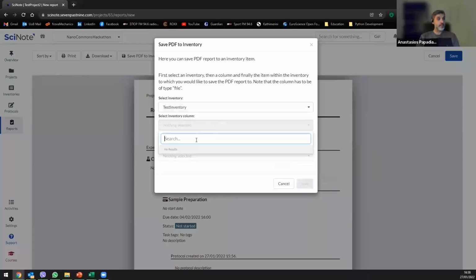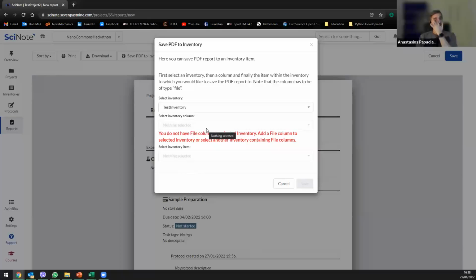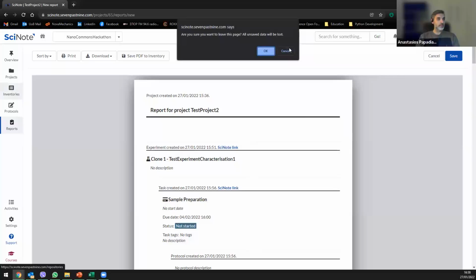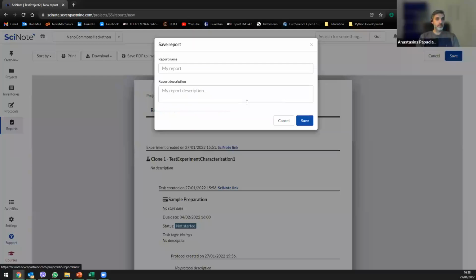So in the inventory, you need to add a column. So you need to add the file columns. We had added one, if you remember, in the wrong team. Sorry about that. You pick one, and then you select the specific sample that you want to add it to, and add it there. So let me do it. Wait, I will press save here. Test report. Sorry.